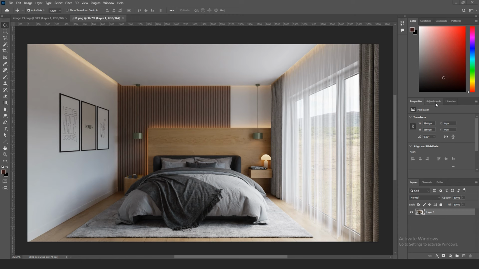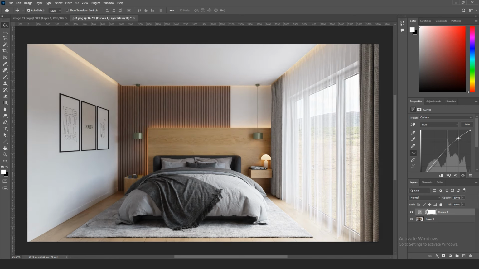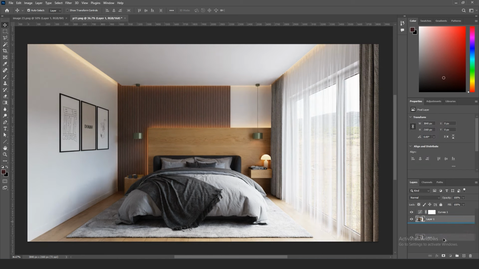The first effect that I'd like to use is curves. In the curves, just move it this way up to increase the brightness, and this one just a little bit, to make the interior look better, as you can see, even more realistic. The second trick I like to use is to add sharpness.